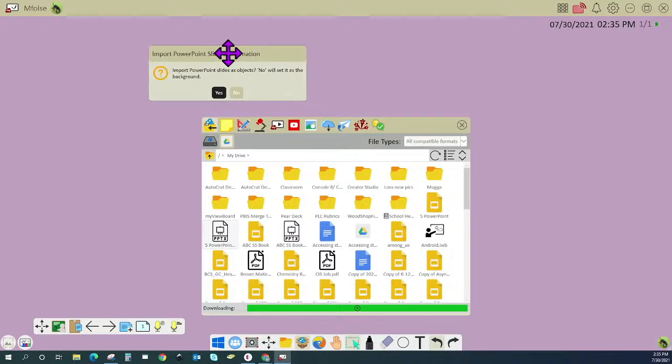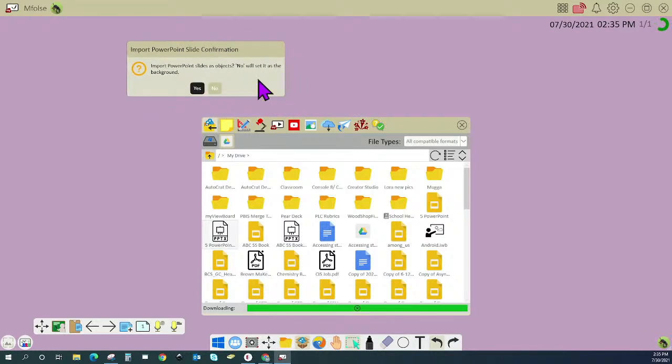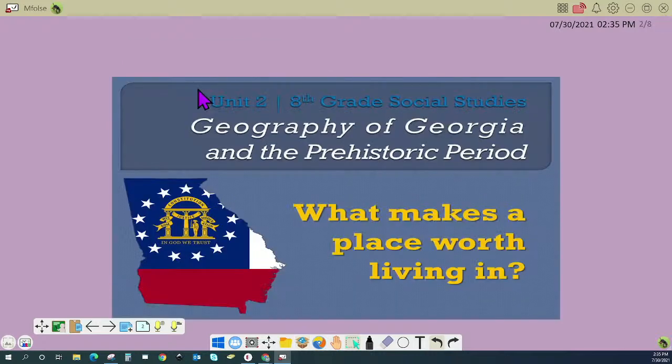Before it goes in, you'll be presented with this question here. And it's a yes or no question. I'm going to show you the difference between the two. It says import PowerPoint slides as objects, which by default is yes, or no, and it'll set it as a background. So I'm going to click yes on this one to show you what it looks like as an object. So I click yes.